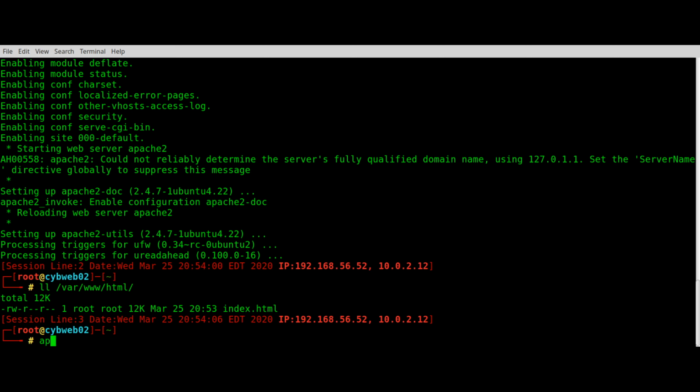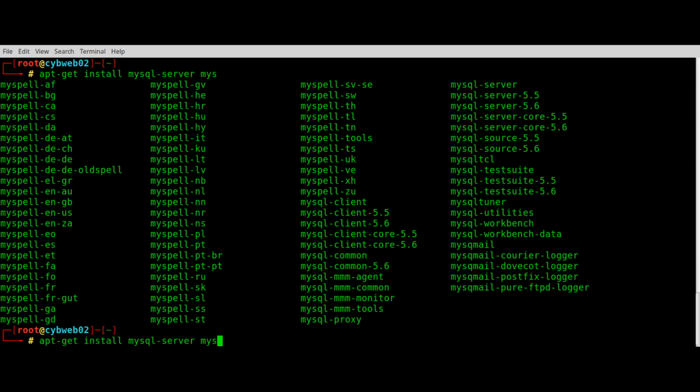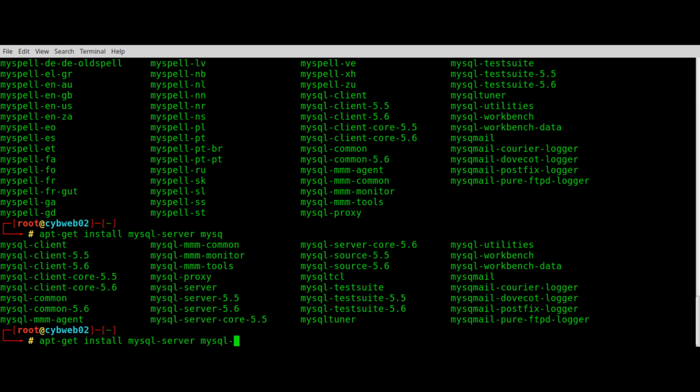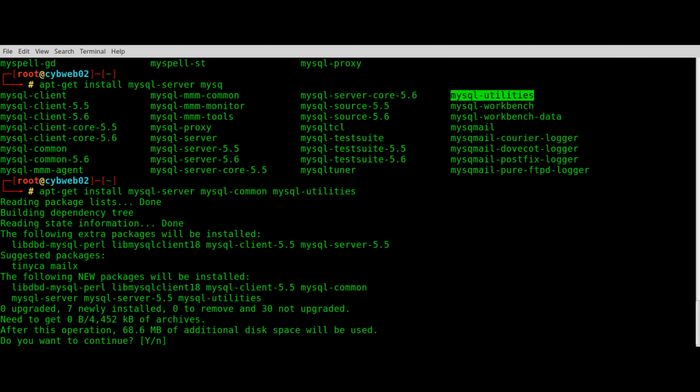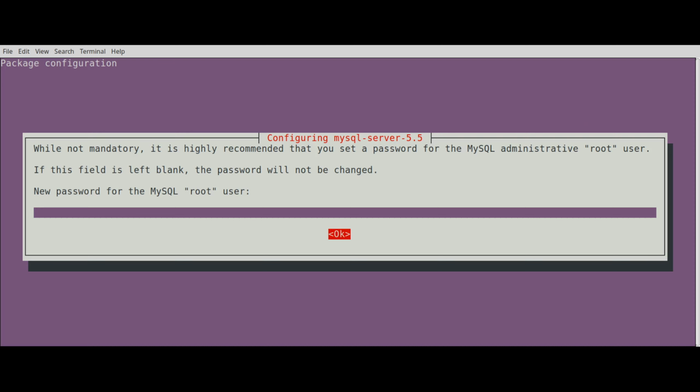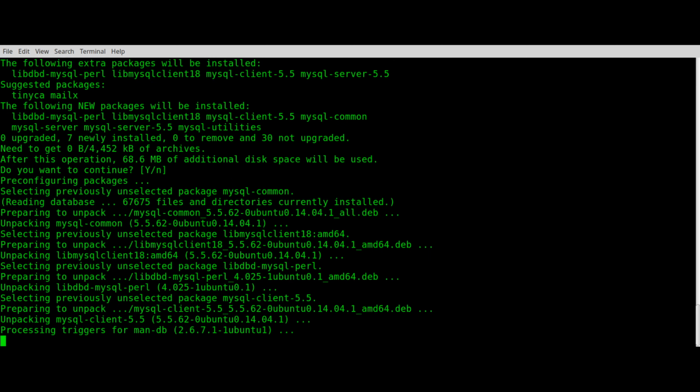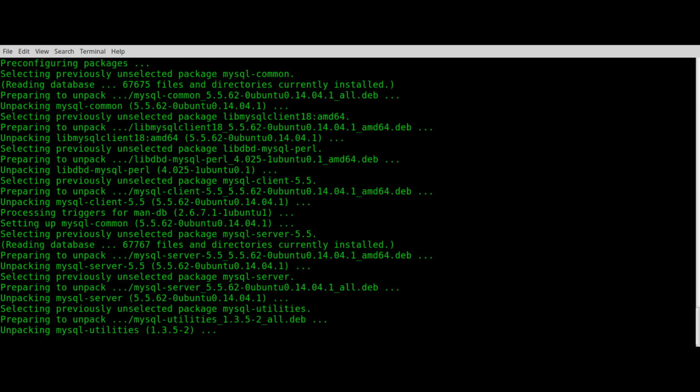All right, next we're going to go ahead and do an apt-get install, and we're going to get a mysql-server, mysql-common, and let's see what else we got. We got mysql-utilities somewhere. We'll install those. Yes. New password. We're going to say no password there. So we are not setting a password for root.